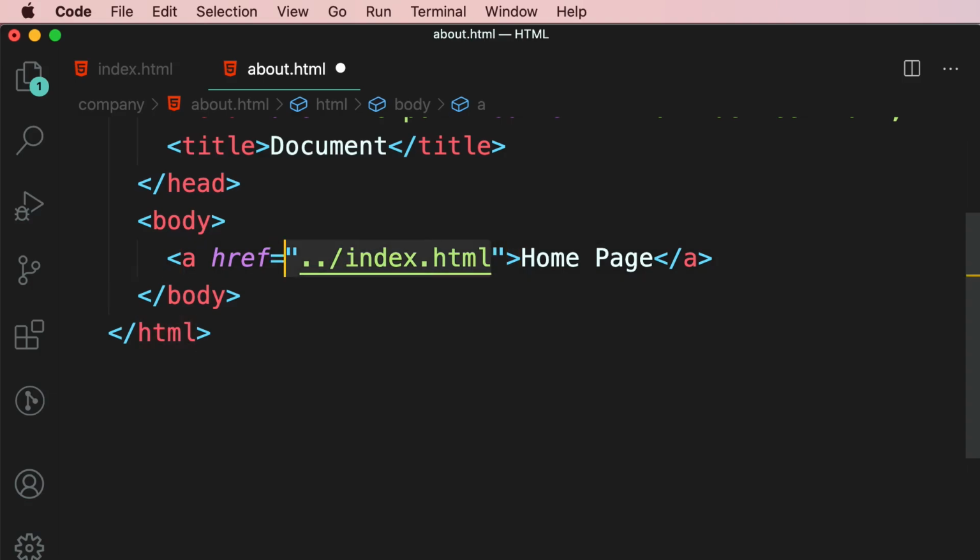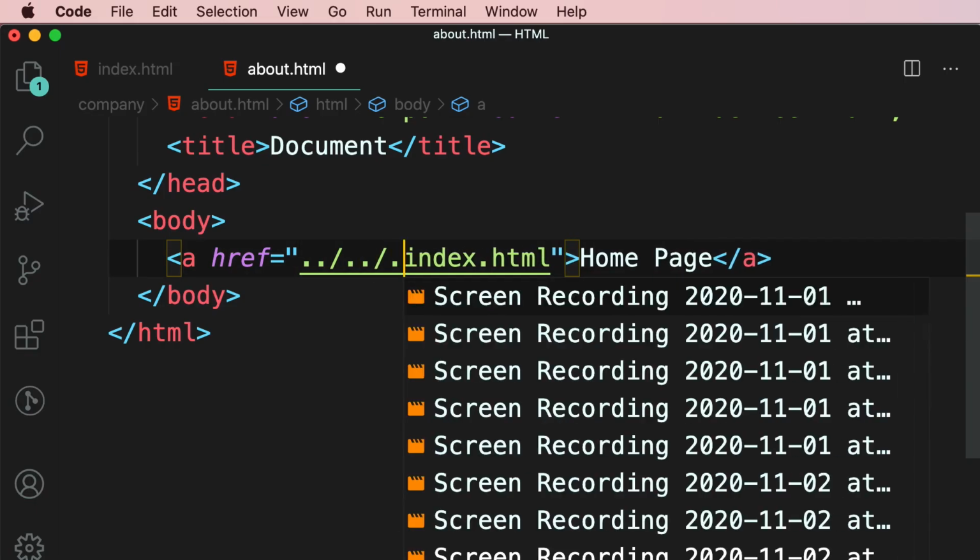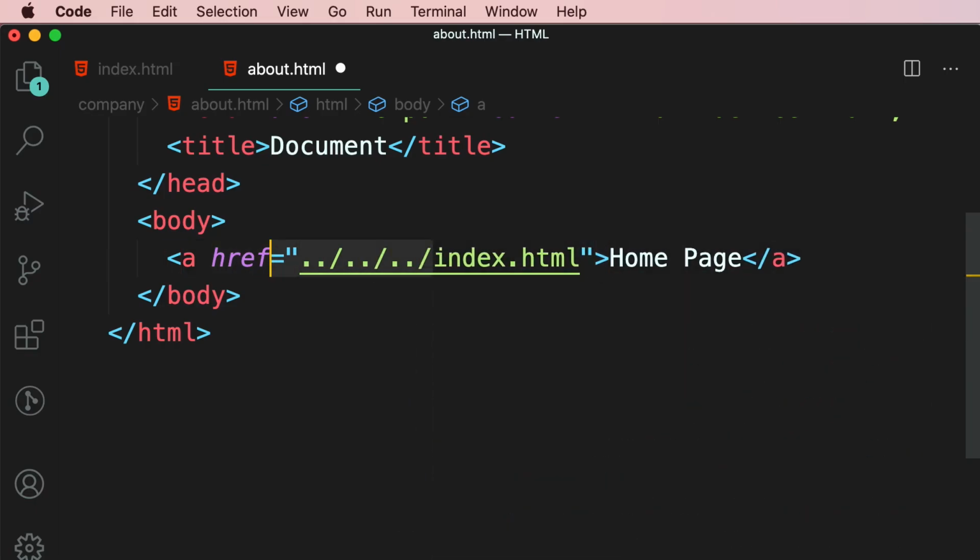Again, this is another example of a relative URL because it starts from the current page and goes somewhere else. Now, if we're inside a deeply nested folder structure, we might have to go multiple levels up. So double period and a /, then we repeat and repeat. With this, we can go 3 levels up.